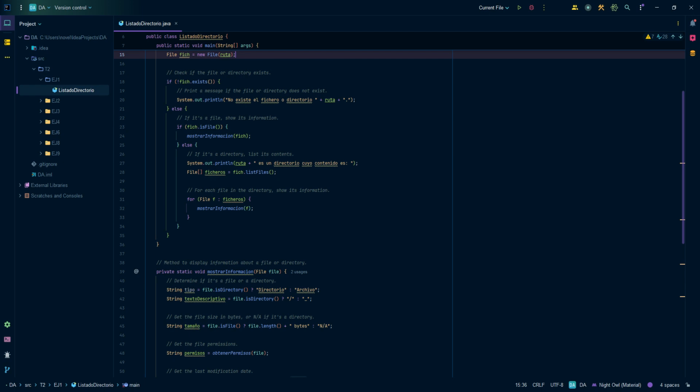If this file does not exist, we print a message using System.out. Otherwise, if the file or directory does exist, we continue. And we check if it is a file in another if, and call the mostrar información method to display details about it. We call this mostrar información. And if it's not a file, it must be a directory, so we have this else.